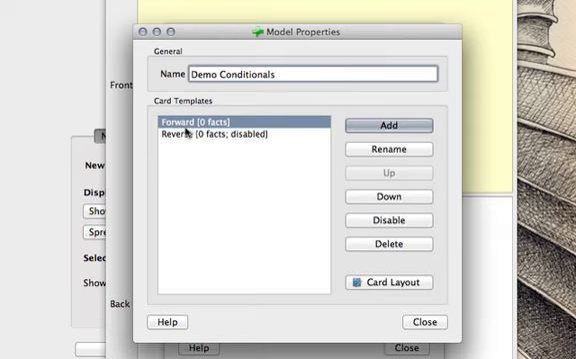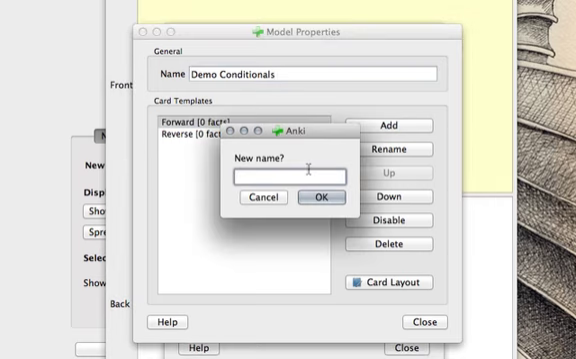And then we're going to rename the card templates for this. So we can rename this title question.